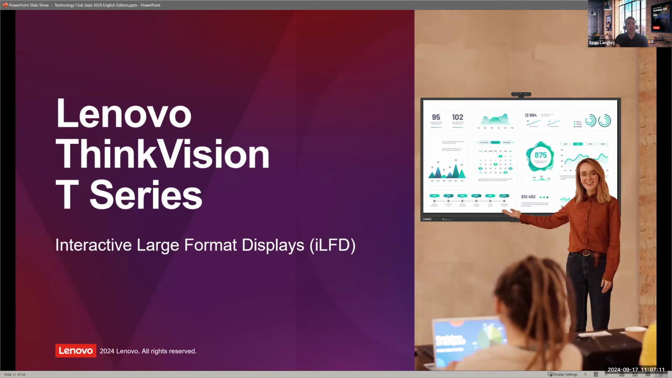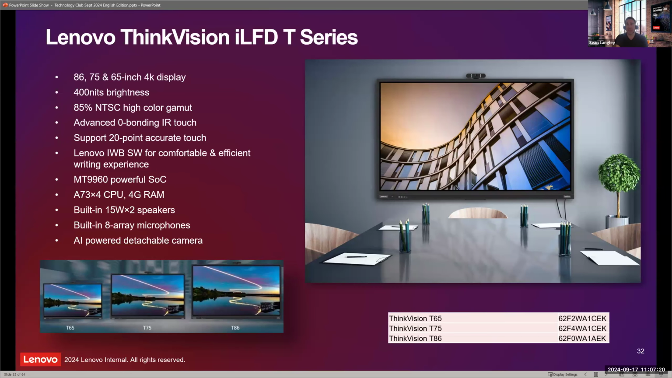Moving on, Lenovo ThinkVision T-Series. Just a quick note on our large format interactive displays, or ILFD, as we like to call them internally. So T-Series, if you haven't seen them before or were not aware of them, we do large format displays, 65, 75, and 86 inches. They're 4K UHD resolution, 400 nits of brightness, 20-point touch, built-in compute that runs an Android OS, so you can have some apps on there and stuff like that.